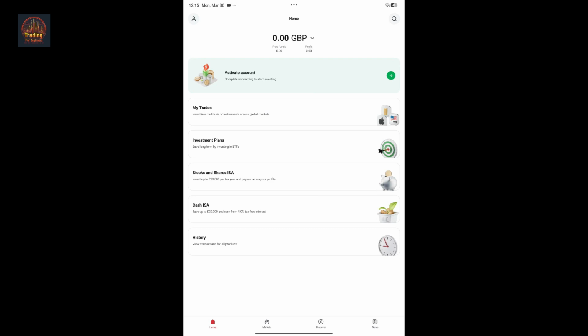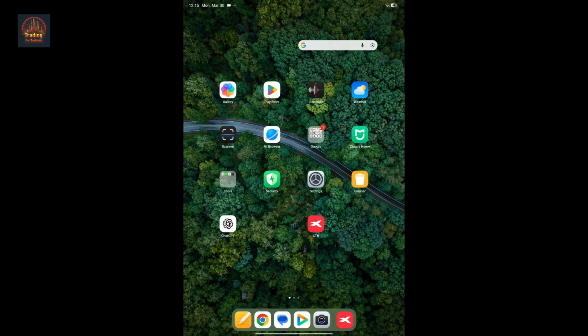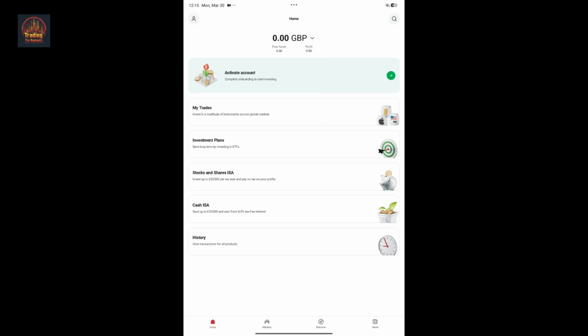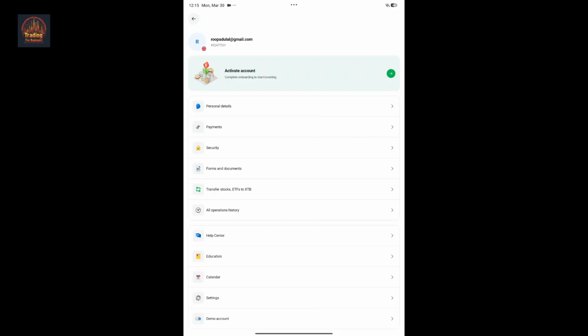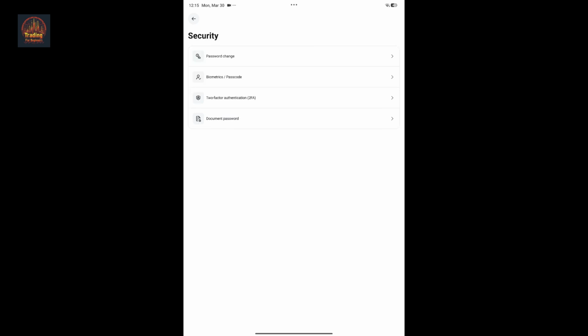First things first, open the XTB application on your mobile device or any of your devices and log into your account. Once you're logged into the home page, go to the top left corner and tap on the human icon. Once you're inside this expanded menu, click on Security. Under Security, tap Password Change.